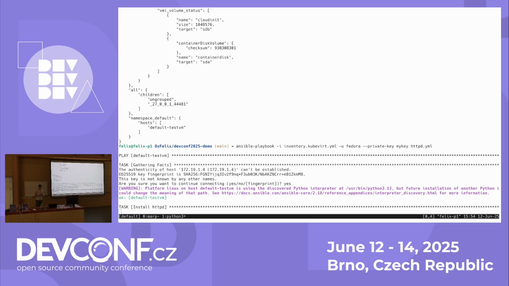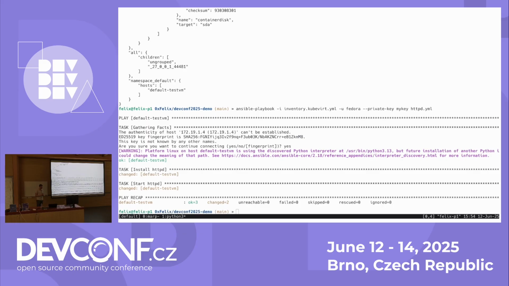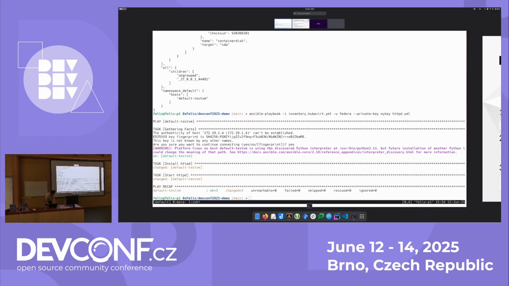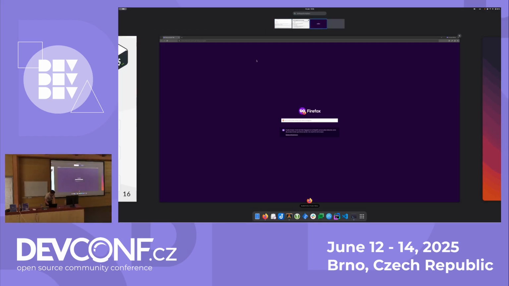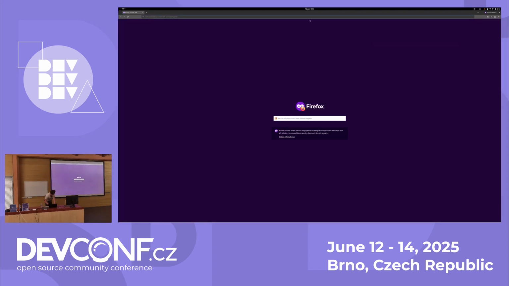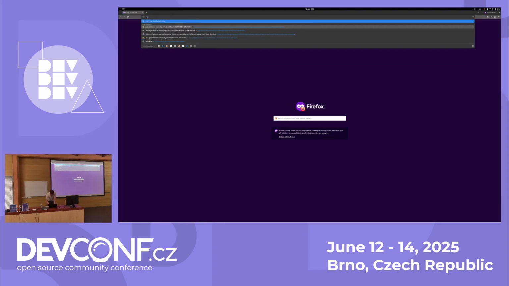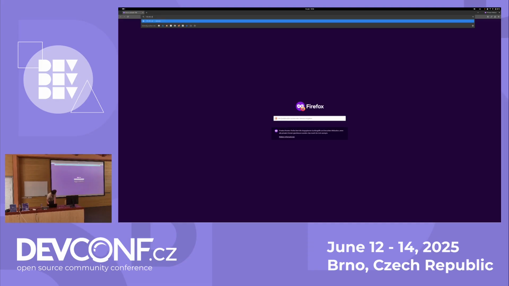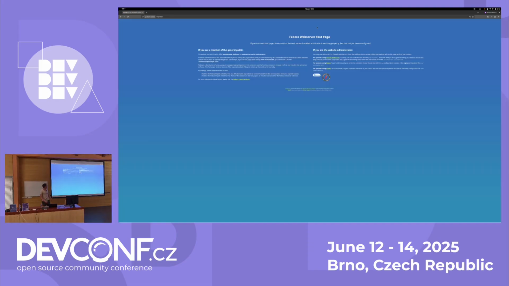And I hope this works. That's the typical fun you get with live demos, so I like to live dangerously, but it worked. Or we will see in a second. So actually, let's go into a browser and visit the IP address of the virtual machine. Yeah, and we can see it works. So I was able to deploy an application on the virtual machine.